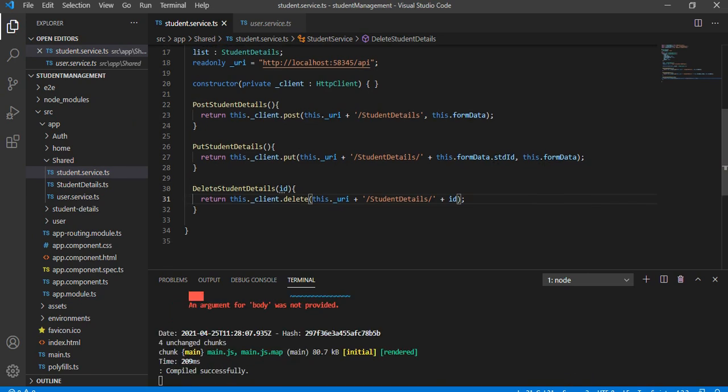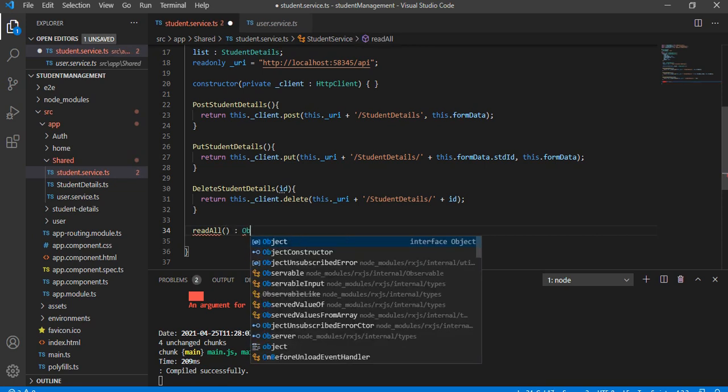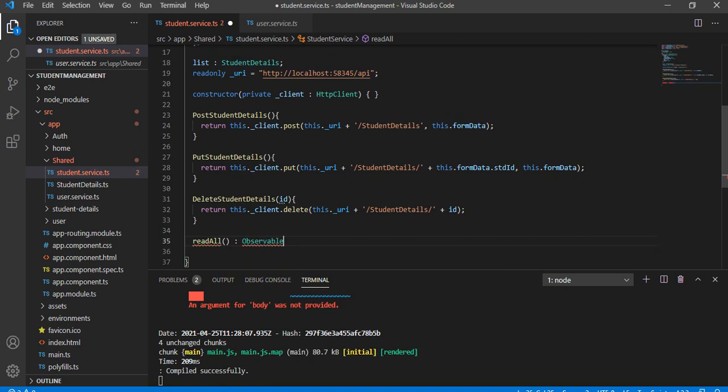Now after that, we have to create one method which reads all the data. So I'm going to make one method which reads all records, and this method I'm going to take as an observable method. The type of this observable will be the student details as an array type, because I'm going to take multiple records. So let's take this bracket.